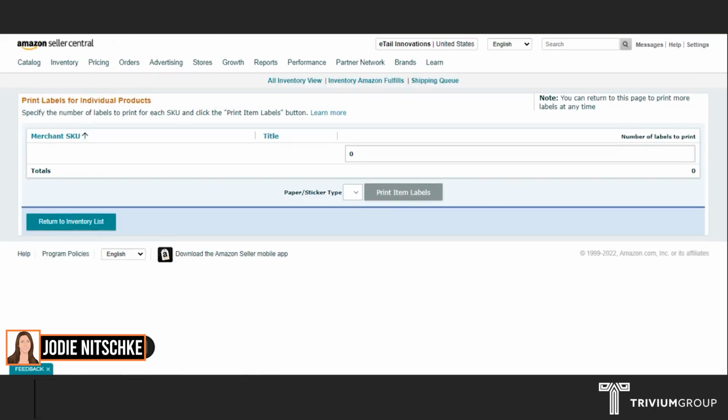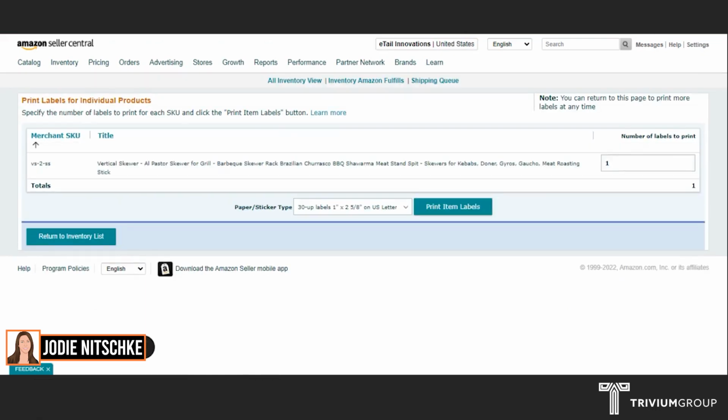So if you're sending stock into FBA and you need to attach this label to your products, this is where you will print it. It may be that you are in a category where you need to attach this label to be able to send it in.